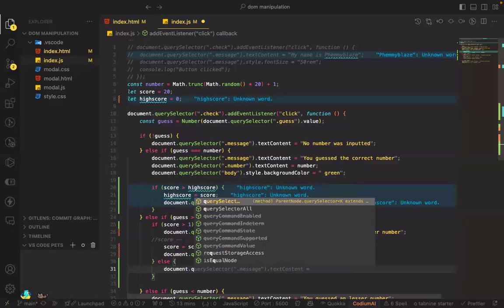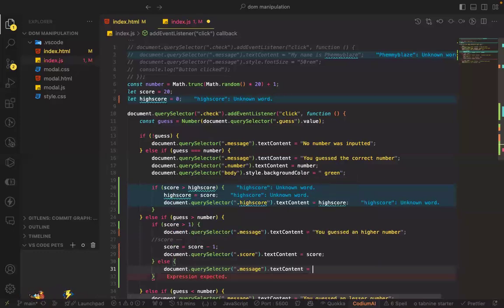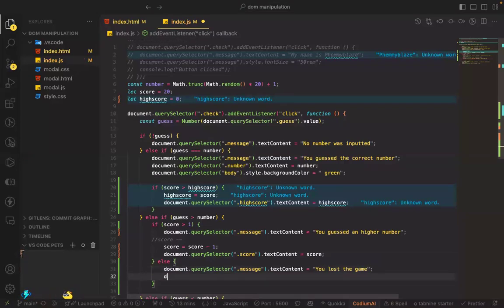document.querySelector dot textContent equals you lost the game. Yes, I think yes. You lost the game. That is actually what is. So you now have to do the same thing you did for the score. You now have to actually do it.